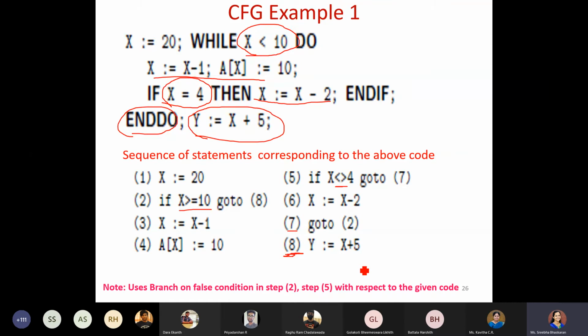So now you see you will not end up in a loop. It will always be acyclic. Okay. So till here it is clear.